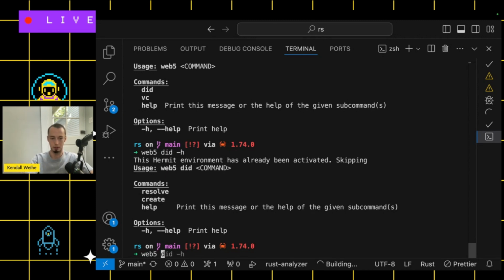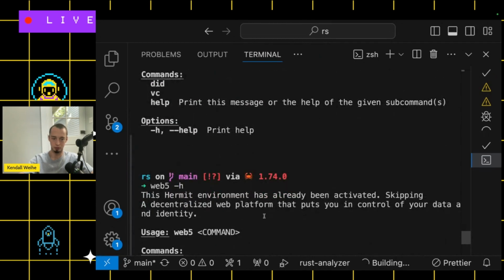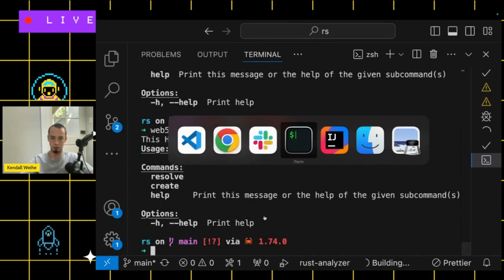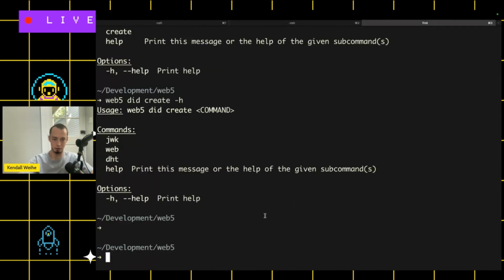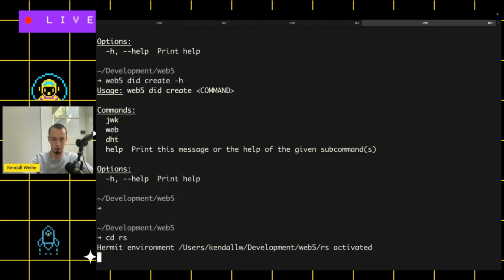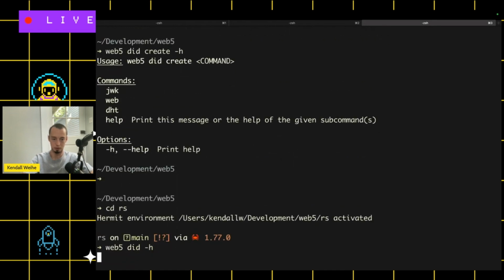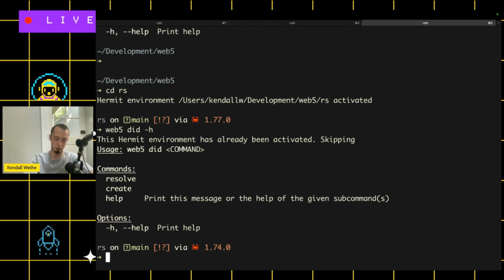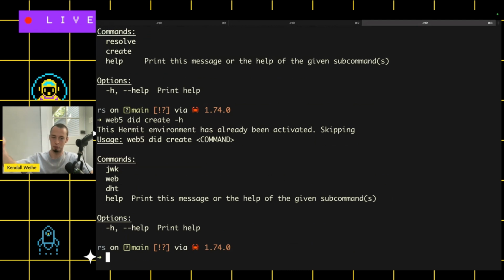Let me make this a smidge bigger. I want to do this in my terminal. It's a little bit better viewing experience, I think. So Web5 did help. So with Web5, let's create a did first. By the way, you can continue to use help all the way through your commands.